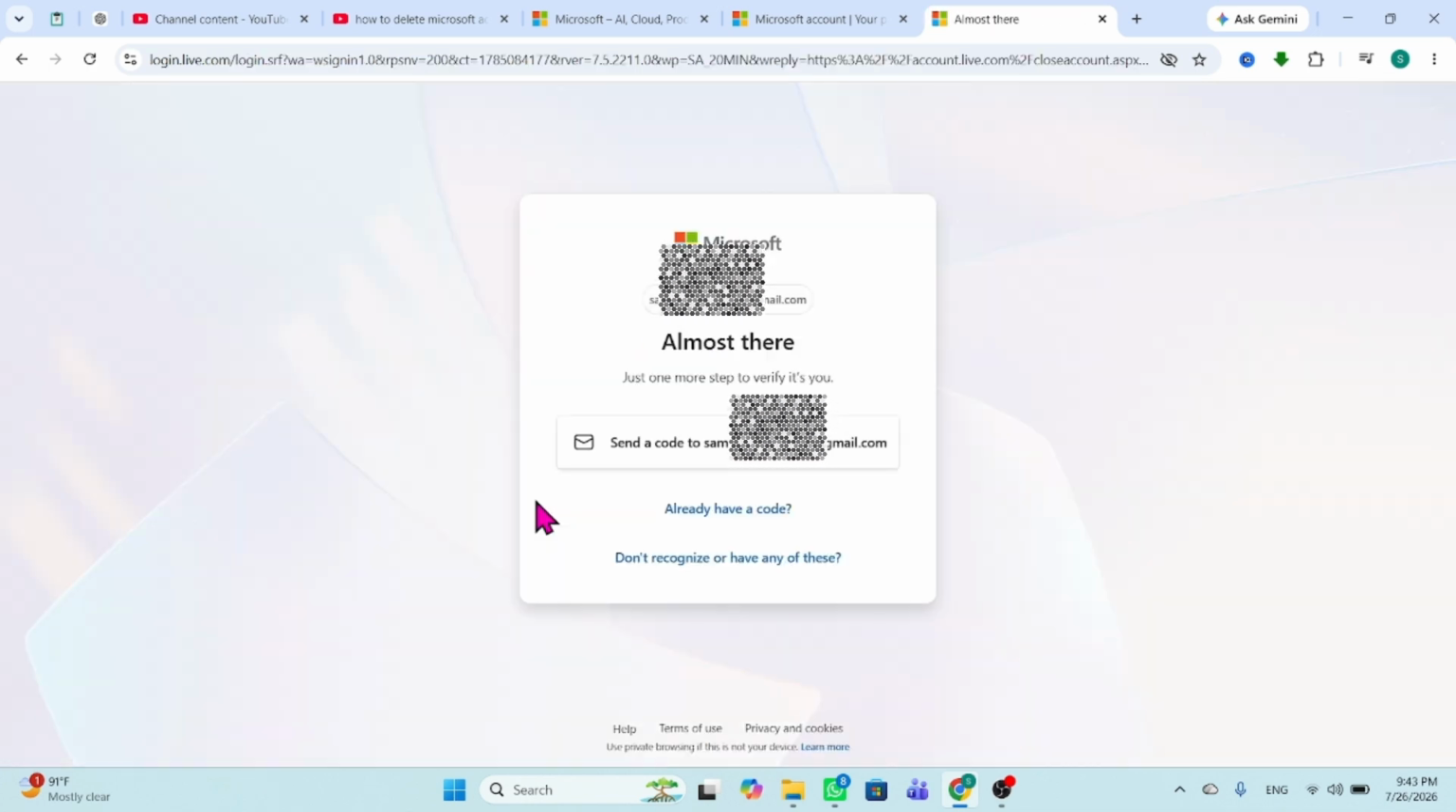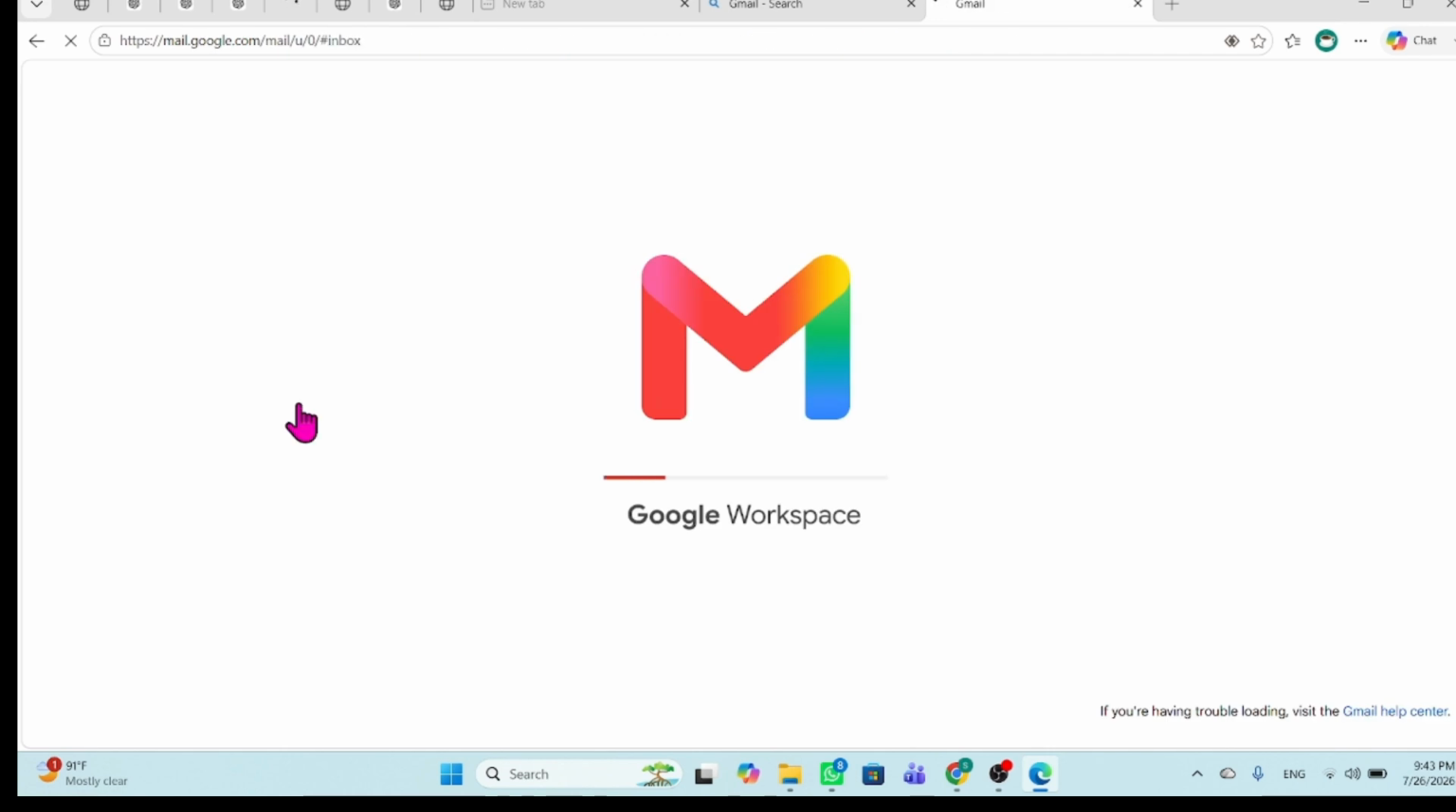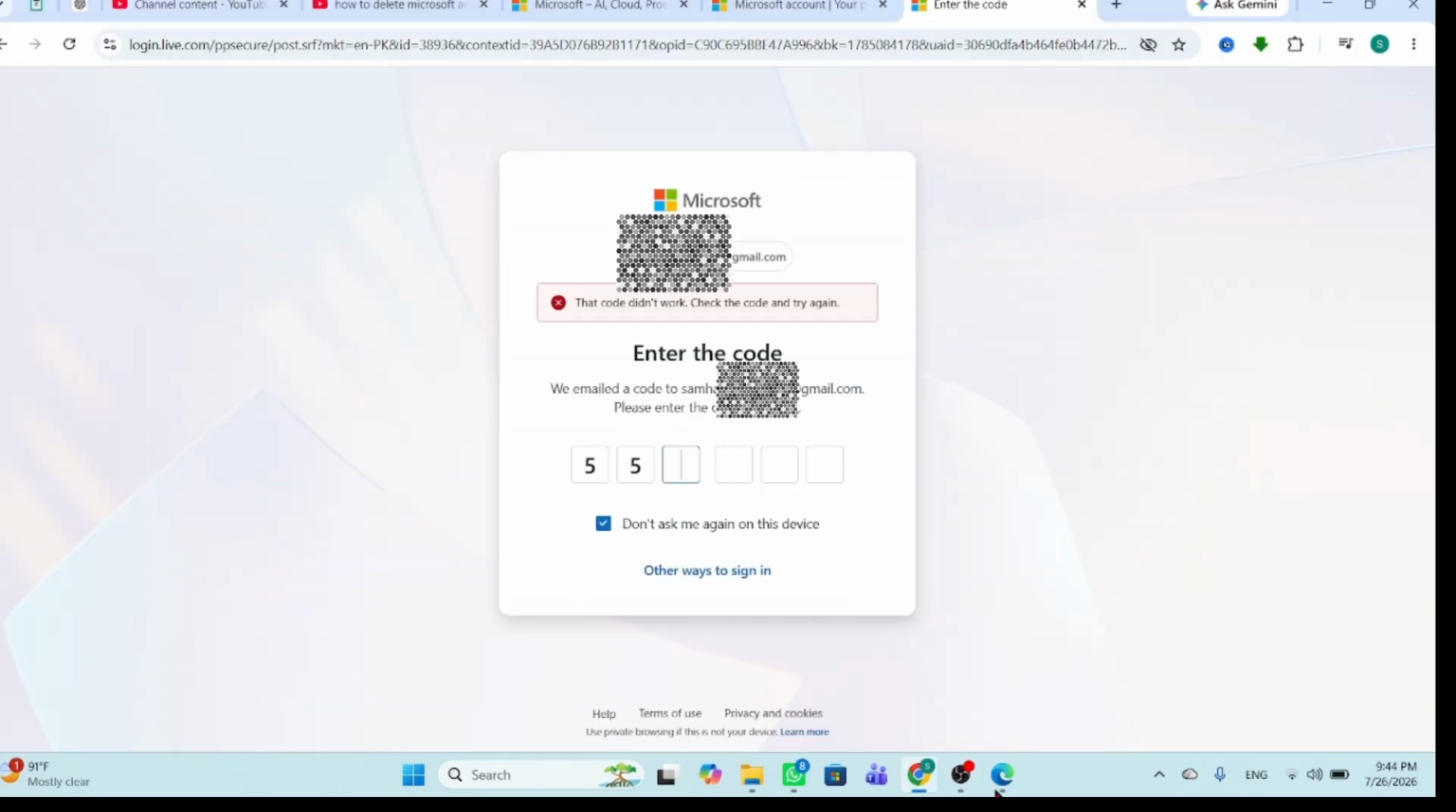Microsoft will now ask you to verify your identity. Select your recovery email address, then click Send Code. Open your Gmail, copy the verification code, enter it on the verification page, and click Verify.